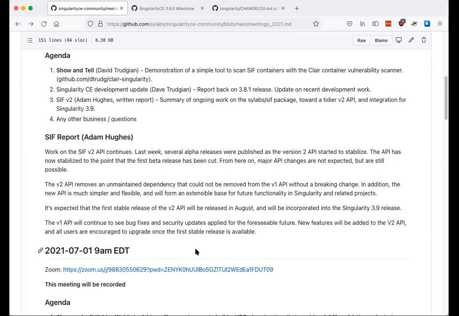There is a significant change between SIF v1 and SIF v2, in that an unmaintained dependency that we used for dealing with UUIDs has had to be replaced with a different package to provide the same functionality. And that is a breaking change, because any program like Singularity using SIF then has to also change what it's doing. That was the initial driver for this work, and that's been put in place now.